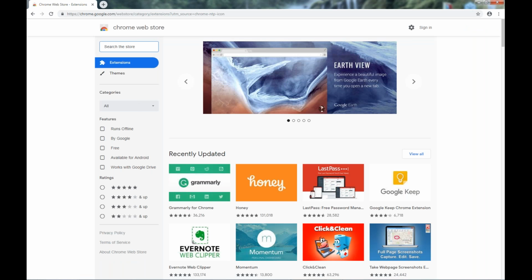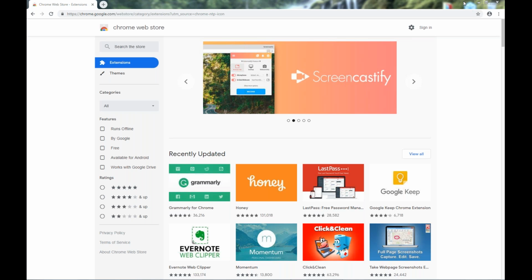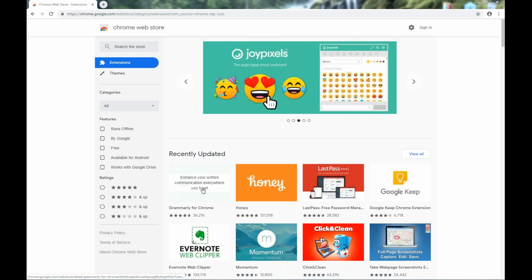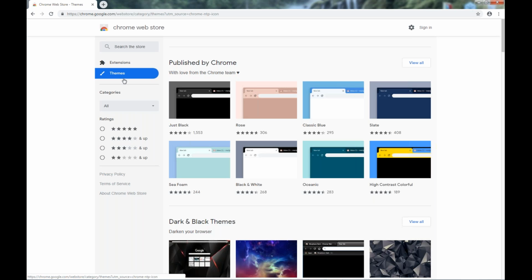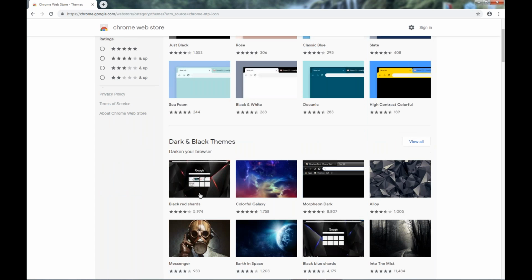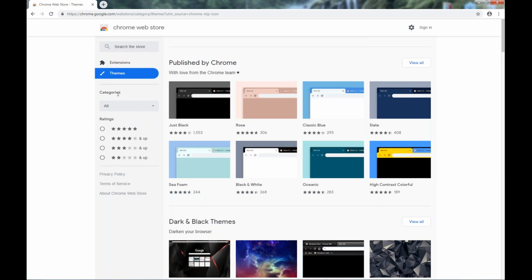This is one of the most useful parts of Chrome, and it's very easy to do in Chrome: adding add-ons. You can add things like AdBlock, which will block any sort of ad from showing on your web browsing. You can also use Grammarly, which is basically a more advanced spell checker. You can check through all these extensions. You can even change your theme, so you can easily change the way that it looks, like this black red shards or some of the other layout options.